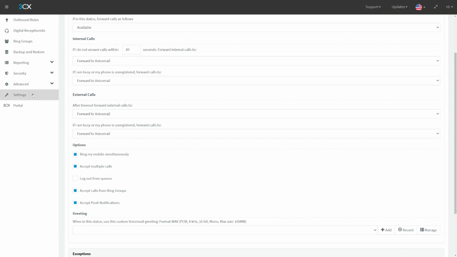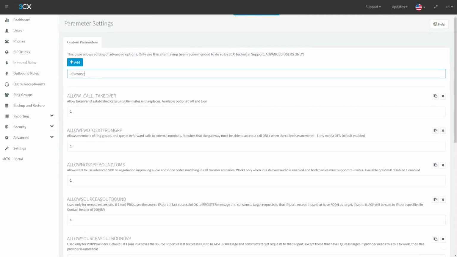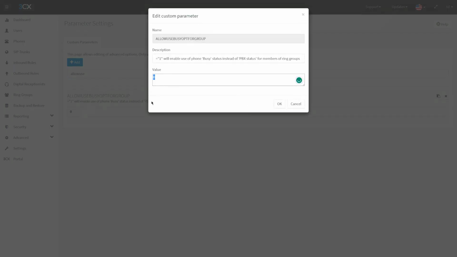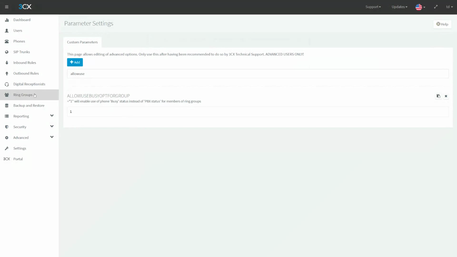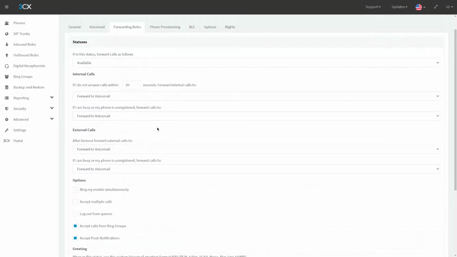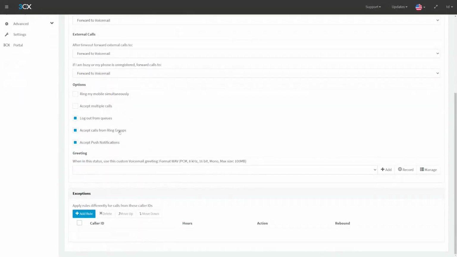There is a way around that. It's a parameter. If we look at allow use busy option for a group, if you change 0 to a 1 to enable this parameter, any second calls to ring groups while you're on the phone will also ring your extension. Then log out from queues, that's pretty straightforward. Accept calls from ring groups, that's also pretty straightforward. And accept push notifications will just allow this extension to send push notifications to your mobile device.